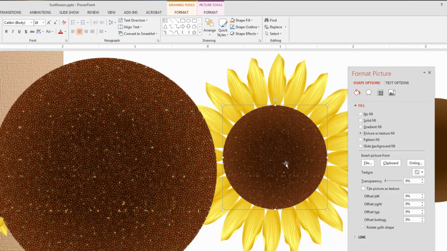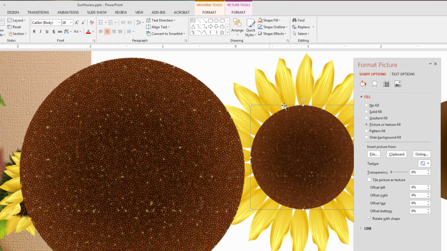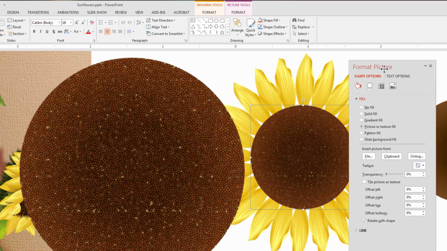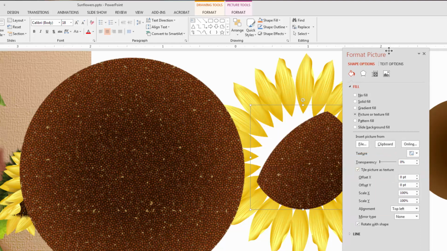Now, you're going to say, well, that's the same as the other one. We can't see the individual seeds. They're too small. And that's how it works. When you paste a picture into a shape, PowerPoint tries to squeeze it as much as it can into the shape. And that's not what we want. I want it to be the size of this. So we have to change our options. Right here, you see where it says tile? If you check that, you're telling it to keep it at the size it is. So I'm going to check that. And now we keep it at the size that it is.